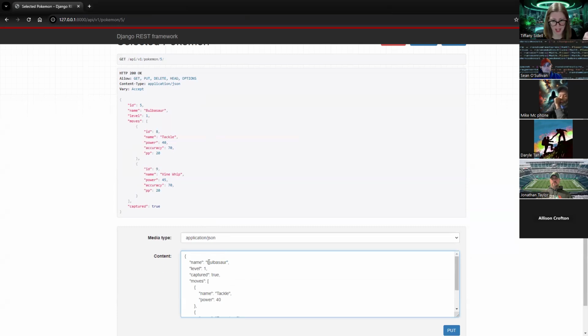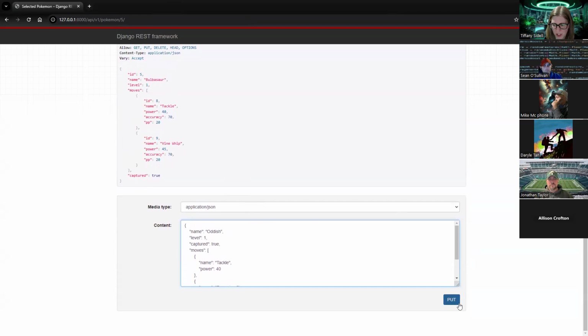So I'm keeping his name the same. I guess we could change it. Let's change it just to see. Another oddish. Okay, we're going to make it oddish now instead. And he's going to have tackle, which was already there, and razor leaf, and that gets a new power associated with it. So now if I push put, it should change Bulbasaur's name to oddish and keep tackle and put razor leaf on and delete vine whip because I did not put that in my request.